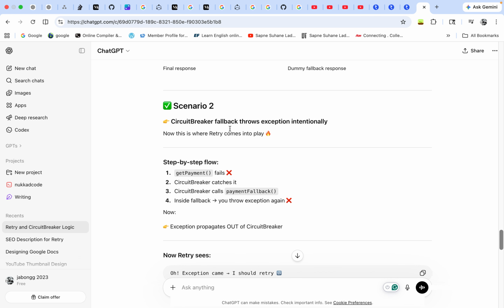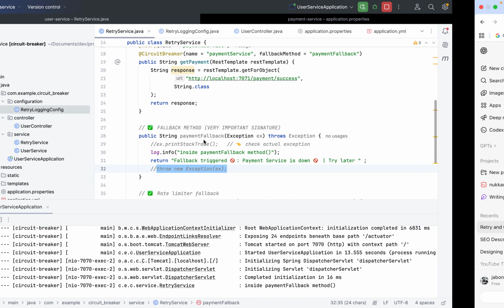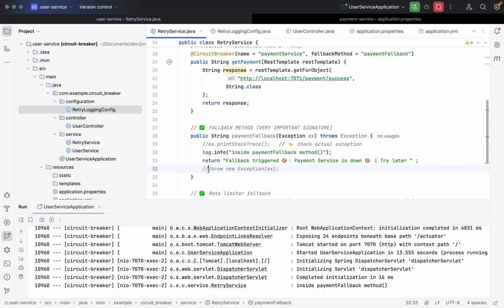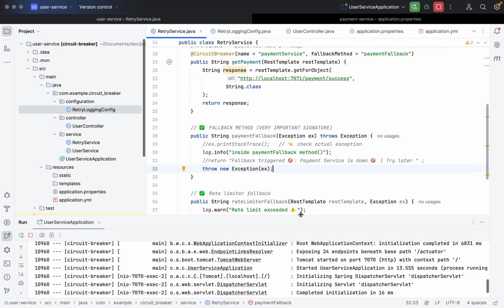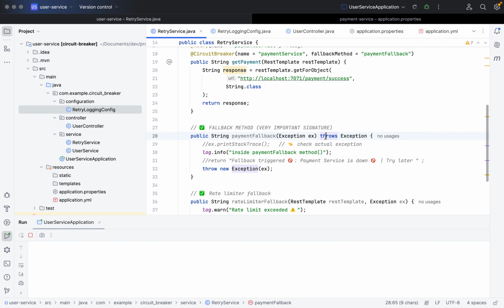Scenario 2, circuit breaker fallback throws exception intentionally. Now let's generate this scenario. Actually this was not working properly while we were generating. So now we are preparing the fallback to throw an exception, right? Let me restart the server while we are doing this. So we are throwing an exception, and in the method signature also we are throwing the exception.